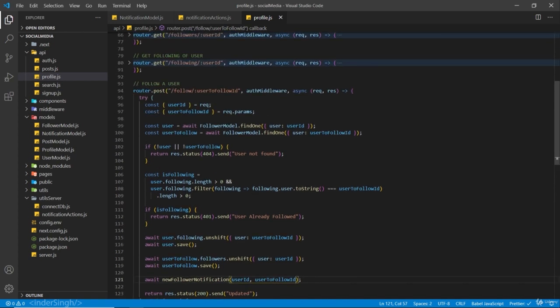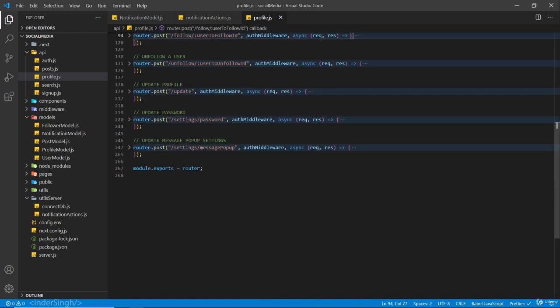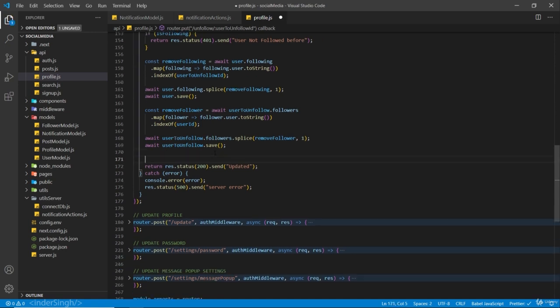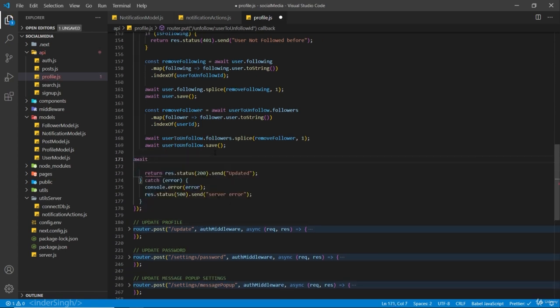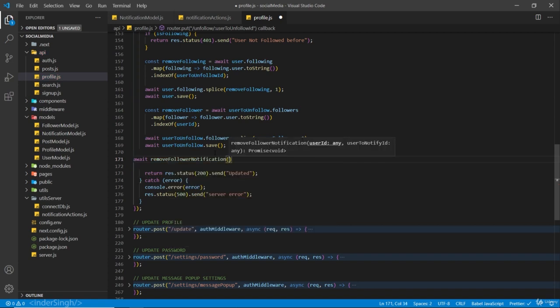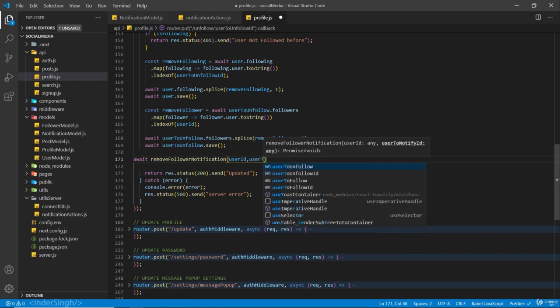And now inside, when we are unfollowing a user, after we are saving both the users, await removeFollowerNotification, user ID, and again user to unfollow ID.